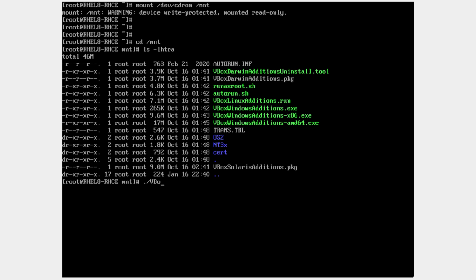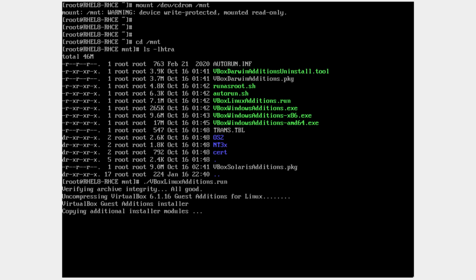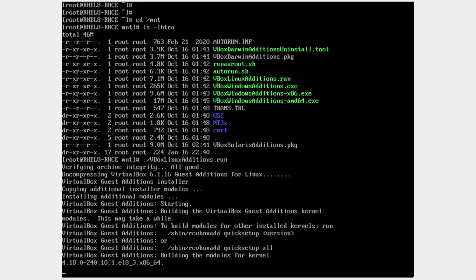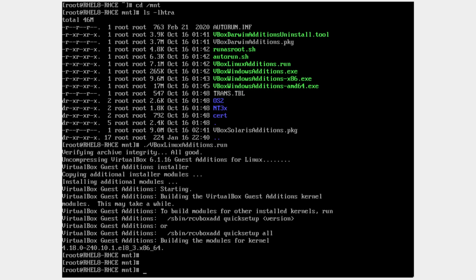VBoxLinuxAdditions.run. So we'll just wait for that to install. It's going to install some kernel modules. It's going to build them on the fly for this particular kernel. VirtualBox will actually build that for us, and then we should have full support, hopefully. So let's see how we go. Okay, there's no error message, so that looks very good. So that's installed nicely.